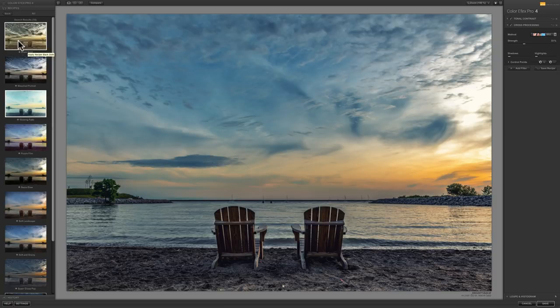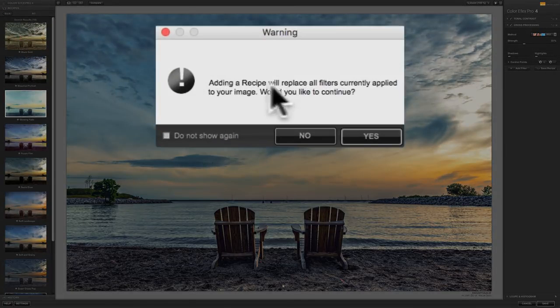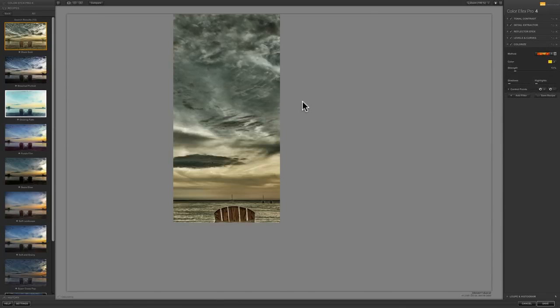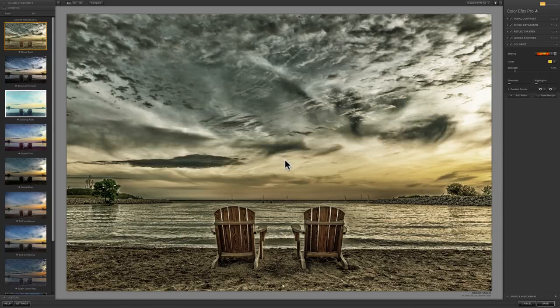Now I'll click on this first one. It's called Black Gold. And when I do, I'll get a warning. Because I have filters over here already, it's warning me that it's going to replace those filters with the filters that are contained in this recipe. I could click Do Not Show Again if I don't want to see this again, and then it will just automatically do it. Or I could just click Yes. So it will add all these different filters to the image in this recipe.